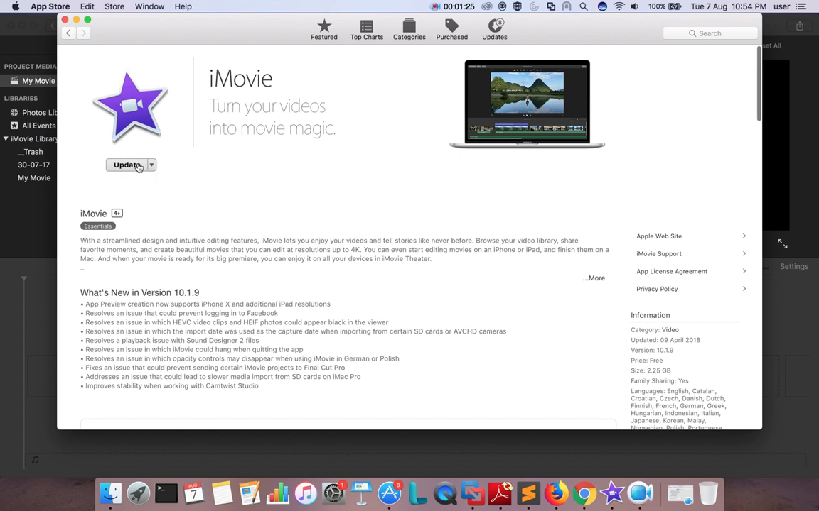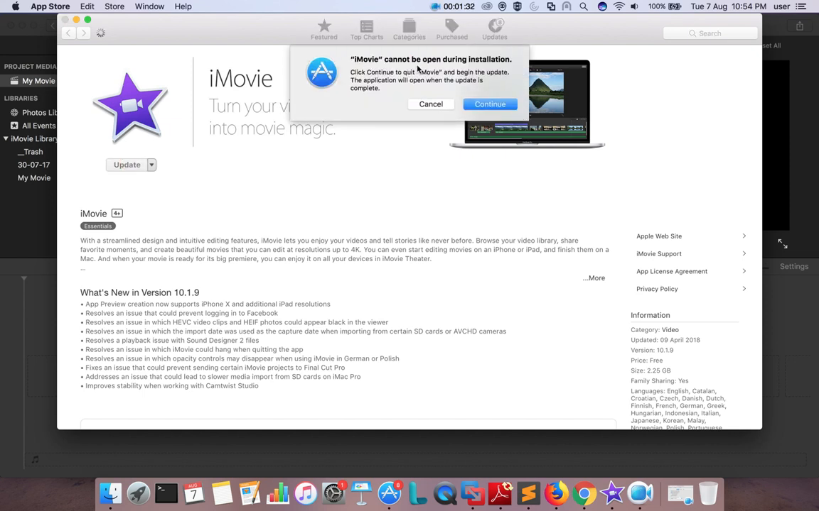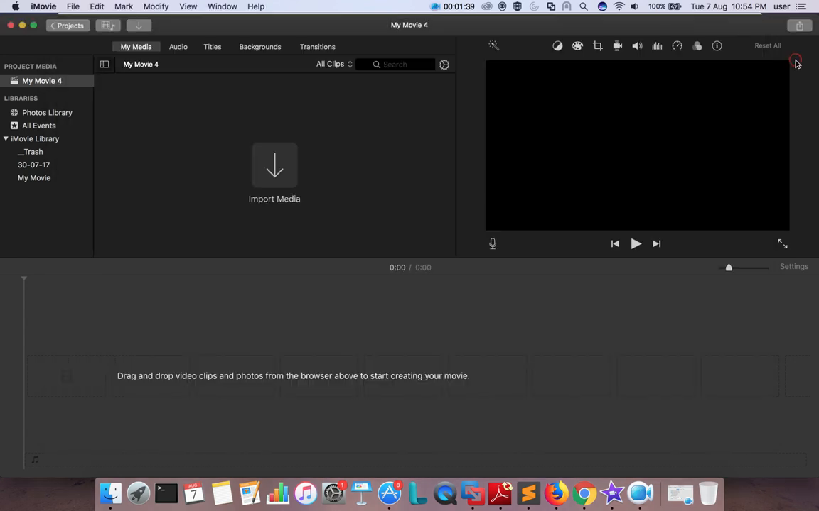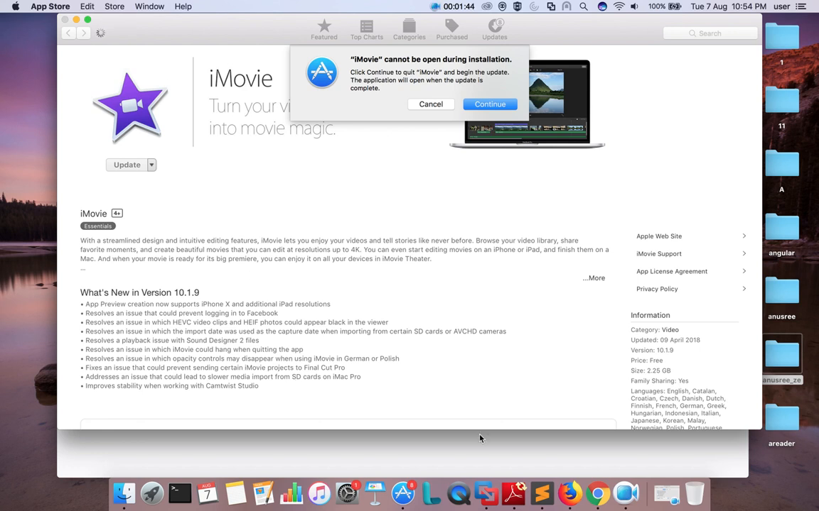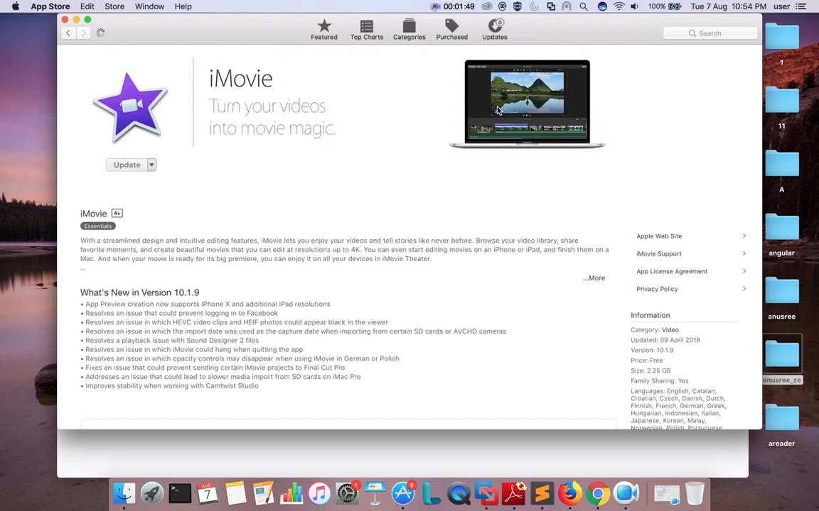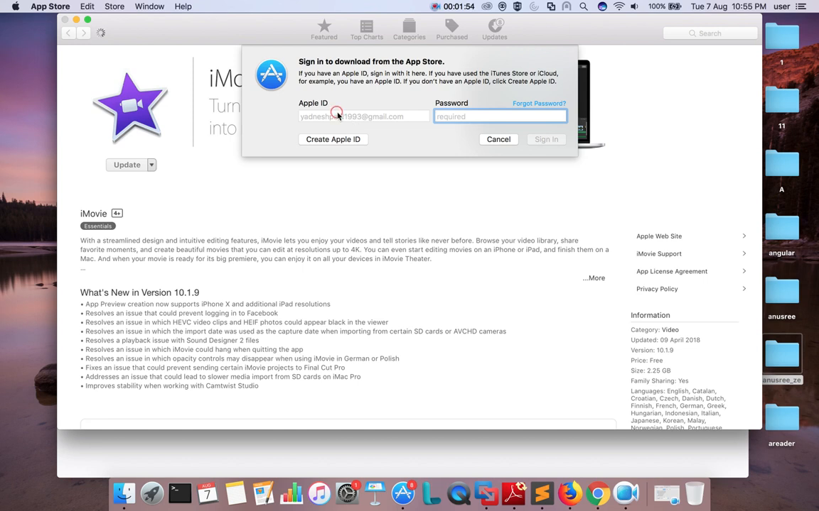So I'm going to click on this update button. So before update, I need to close this iMovie. Let me close it. Okay, done. Then continue. So here you need to enter your Apple ID and password.